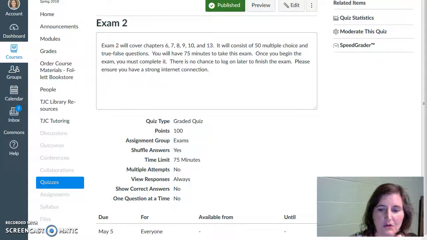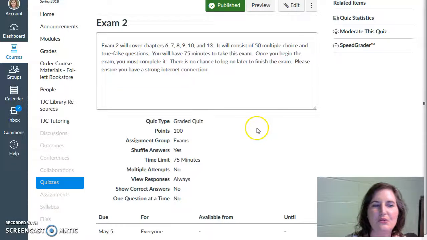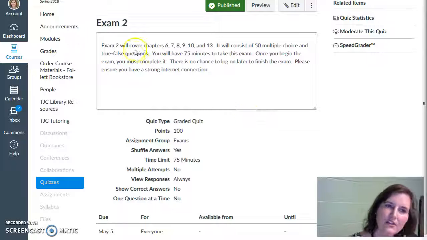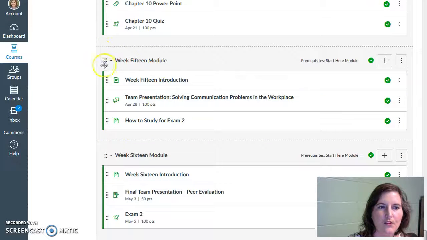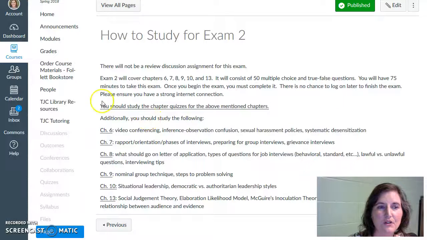Then the only other thing that we have left is exam 2, and it is due May the 5th. And so just pop up the calendar here. May the 5th is this Saturday. And so you will want to make sure that you take the exam by Saturday. Here is a little bit about the exam. But if you really want to have a good study guide, let's just go back. You can find in week 15 module how to study for exam 2. This is very important.